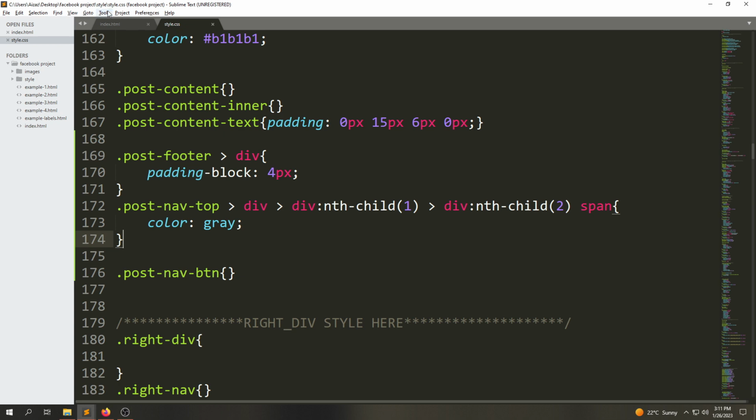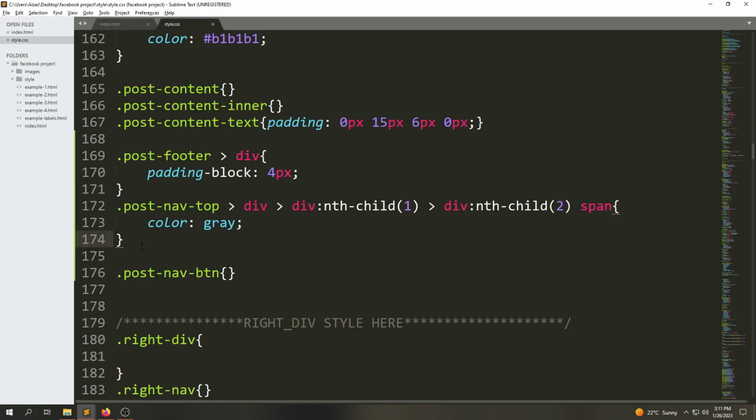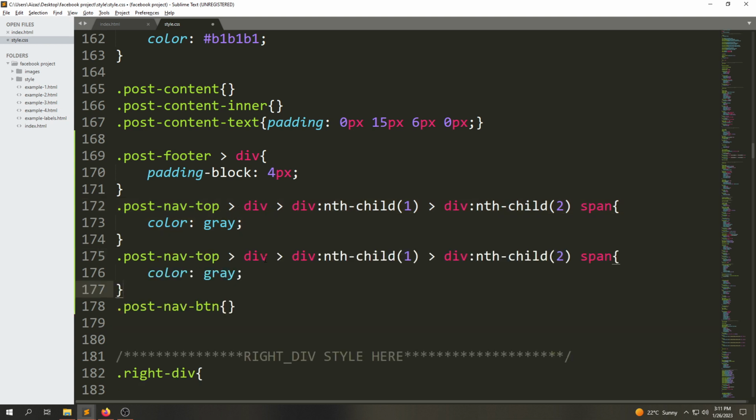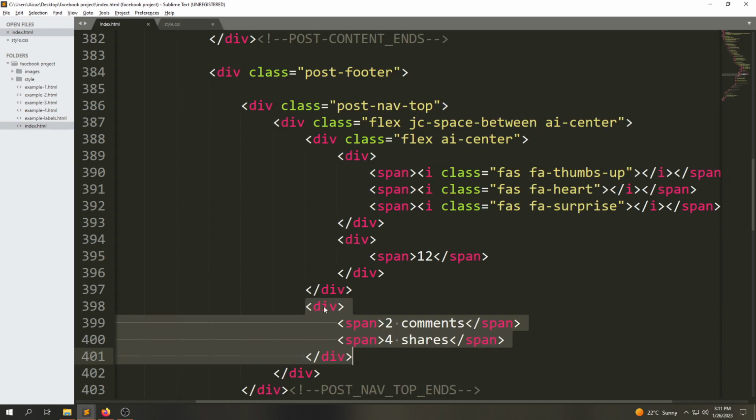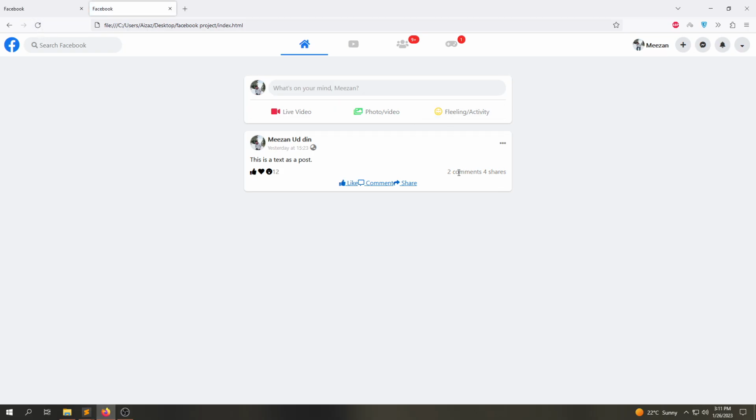Now let's see what the second div has. It has 2 spans, which have comment and share. So we will simply copy the first rule here and paste it here, but this time we're going to say select the second div, and it will select the second div. Now it doesn't have any div, so we're going to simply say select the span element inside that div. So span element, color gray. Now refresh it. Let's see if it's working or not. Yes, it's working. So that is how you can select this element using the pseudo class and the combinator selector.